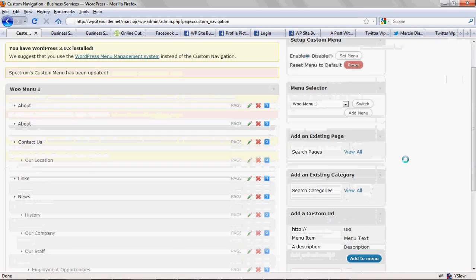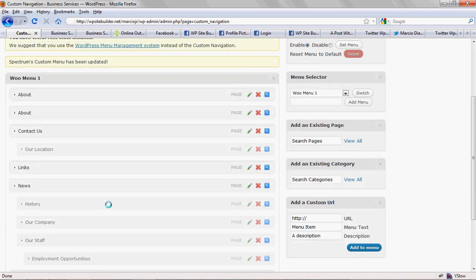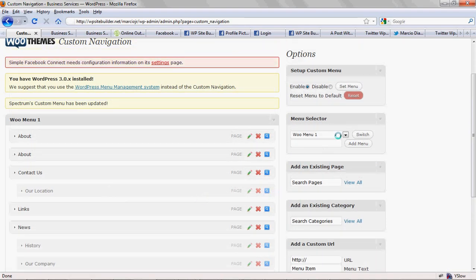And so here you see you have a couple of different menus, and then the same thing applies here. You can move stuff around. You can make it a sub item of something else just by dragging it. It works a little differently here on Woo, but it's pretty much the same concept.